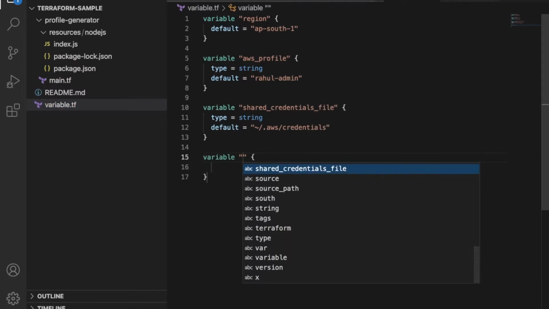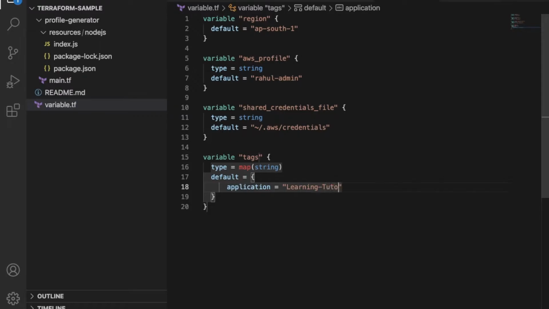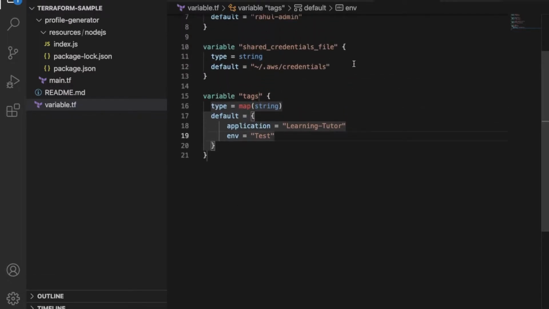Then we also need a tags variable, which will be of a type map of strings. There will be multiple values. For example, by default, let us provide some of the tags, like the application tag. We can make it learning tutor, something similar. You can put anything in application. Then in environment, we mention the environment. Suppose we are mentioning test here. What it does is create tags with learning tutor as application and test as environment. So now we have set up the AWS provider in main.